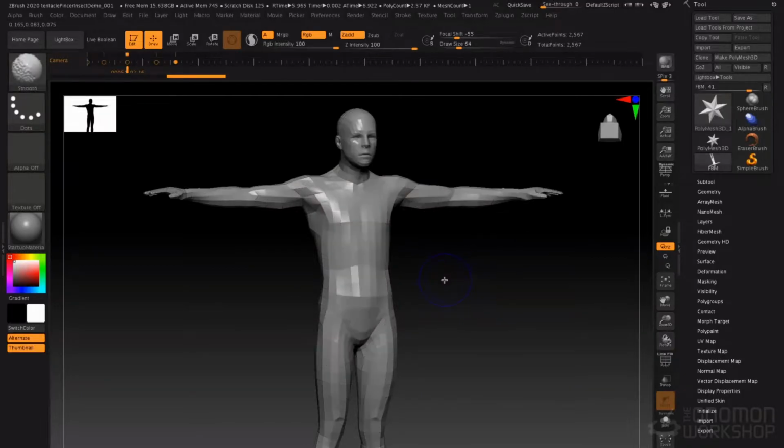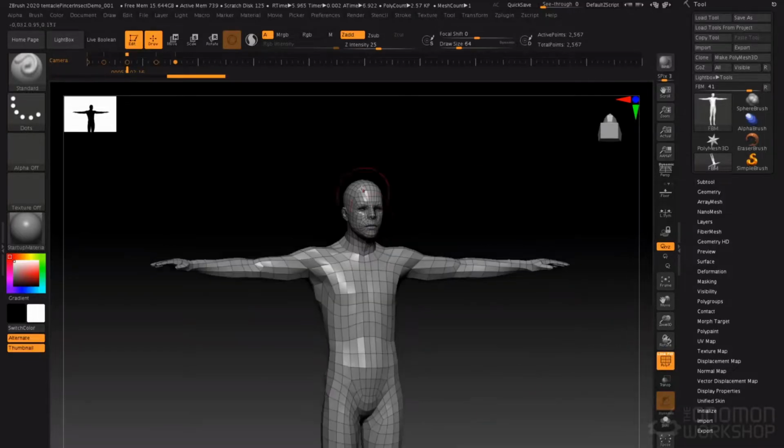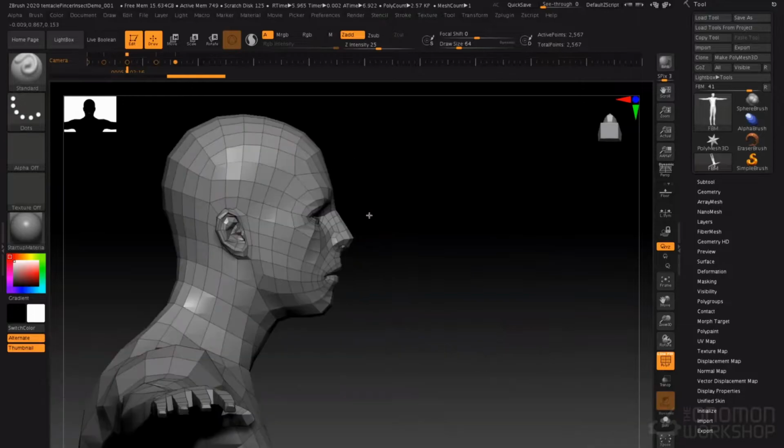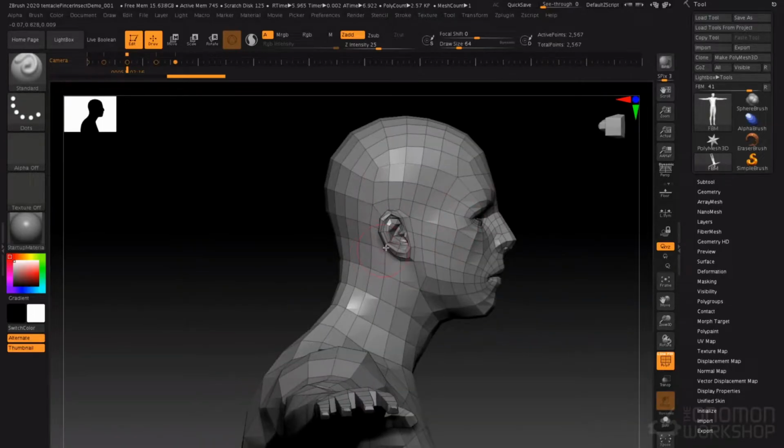Polygroups are seen when we turn on frame mode, Shift F, and that's this button here. If I turn off line, I can just look at my polygroups, and if I turn off fill, then I'm going to turn off the color coding. But we don't see any color coding yet because there's only one polygroup. I want to zoom into the head here, and let's isolate the ears and polygroup them.